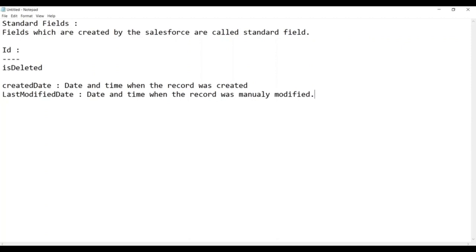That means the user has to go to the record and modify the value of the field. If you try to modify the field programmatically, it is not considered as last modified by. If you modify the value programmatically, it is not considered as last modified by. If a user manually modifies it, let us say, I told close date.